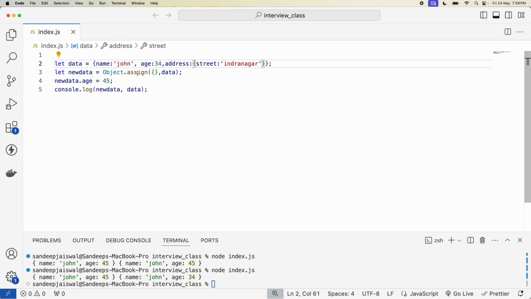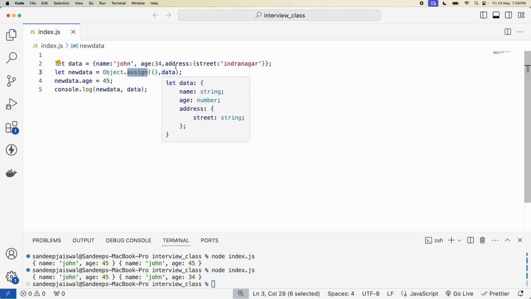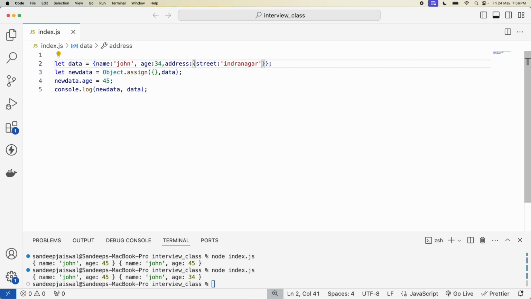I taught Object.assign, but I may not have taught how to do deep copying. Okay, so see, this address has one property with a primitive value, a string, another property with a primitive value, a number, but the third property is itself an object. It's a nested object, right?